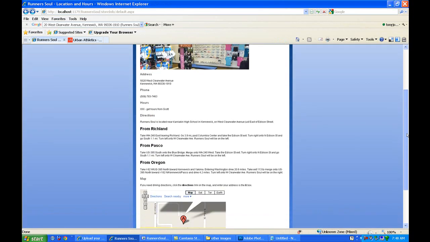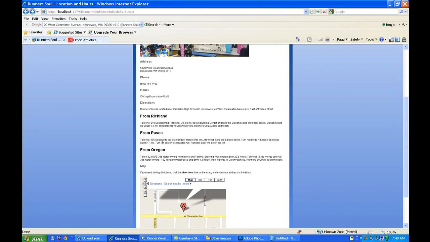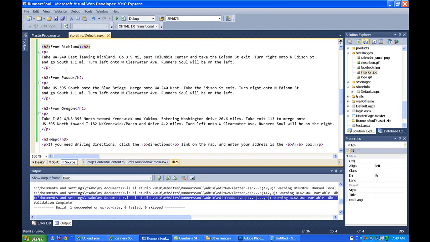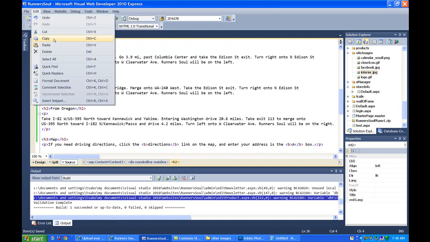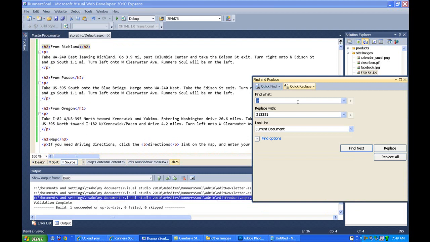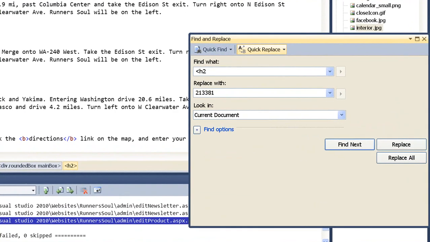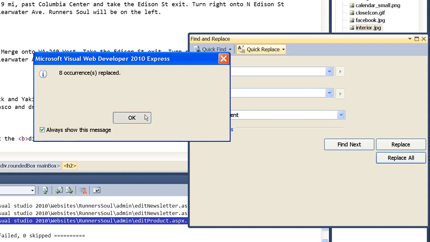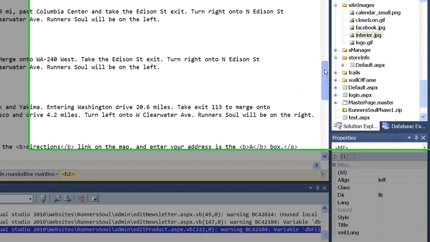Okay, so the only problem is these guys are in there as H2. Did I make them H2s? I meant to make them H4s. I did 2s. What's the matter with me? Let's just do a replace on here. Yeah, let's do H2, replace it with H4. Replace all, and then I think we'll have to go fix the one at the top that really should be an H2.